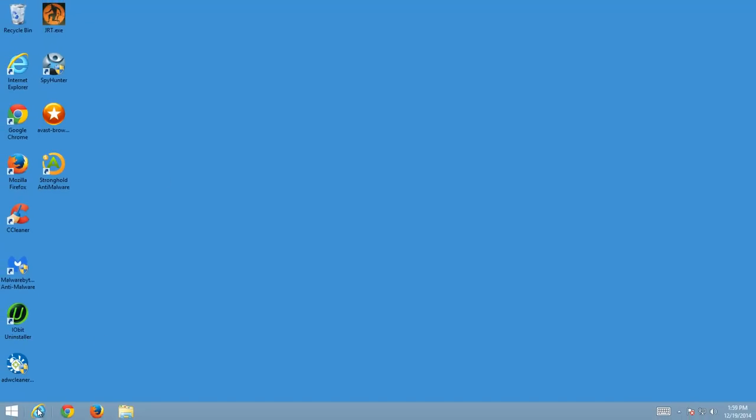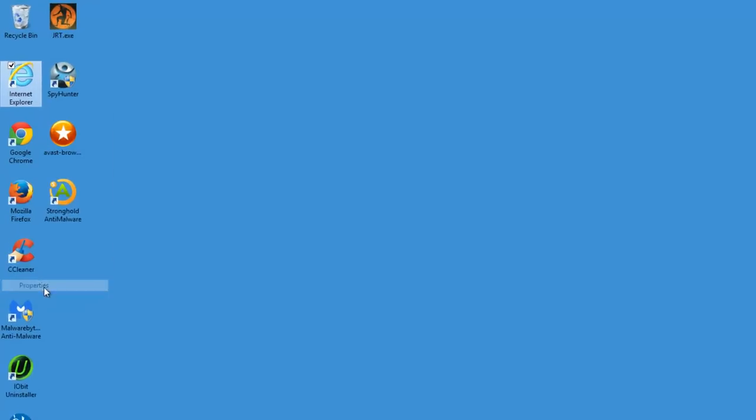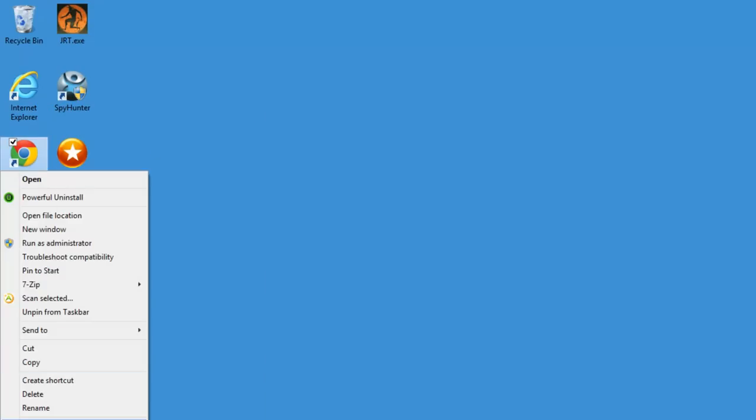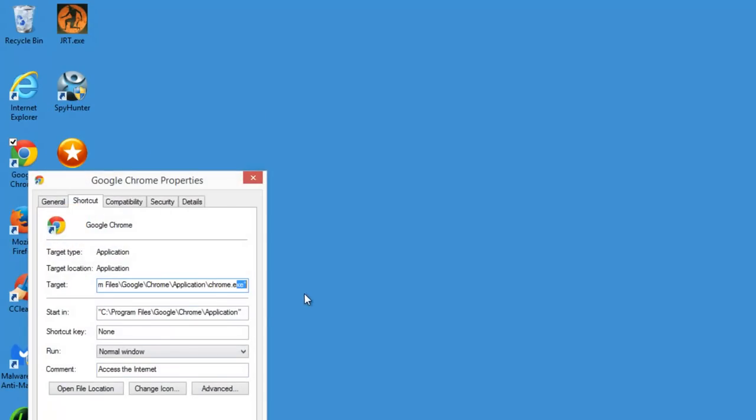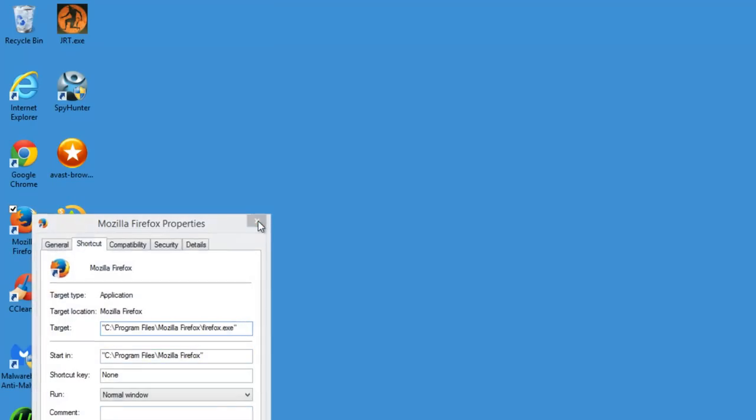However, I will give you some final tips. If you still have Vosteran search set in your browsers, you should check browser properties. Right-click on your browser shortcut and check the Target field. Remove any URL you find there. Just leave the path to the executable file. Do this for all your browser shortcuts.